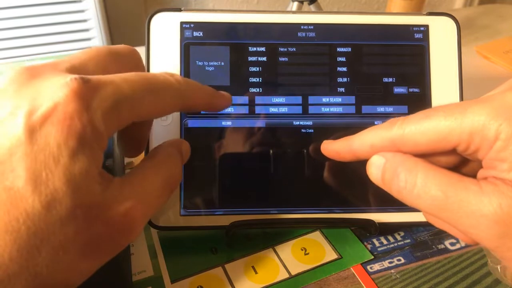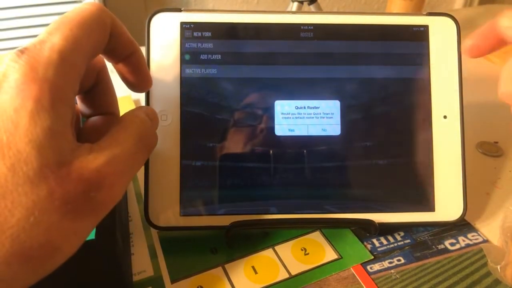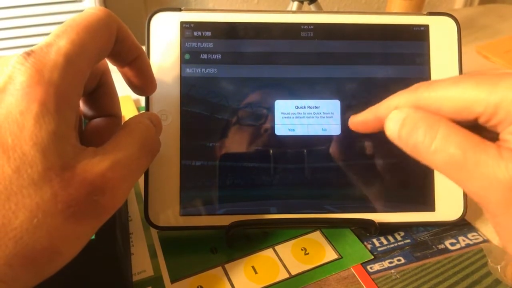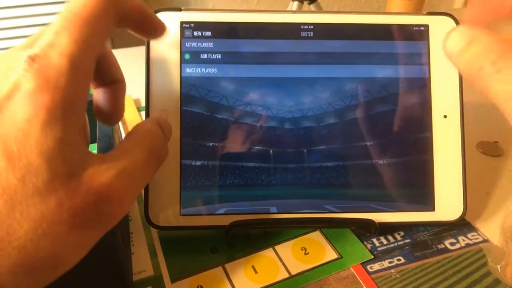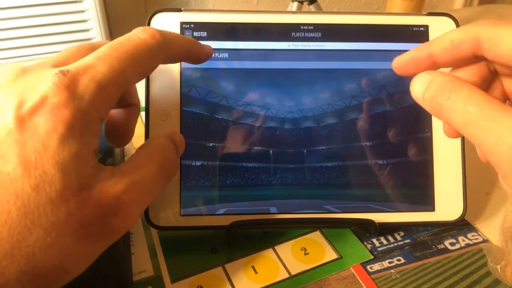Let's go to roster. You see the roster there on the left? You're going to click roster, and it's going to say quick roster. Now, I'm not exactly sure what that means, but I always click no. You can figure it out, and then you can tell me. Add player. So I'm going to go up and down, create player.